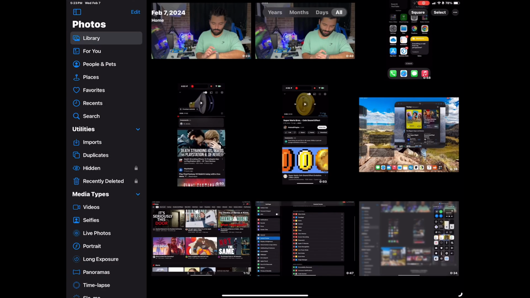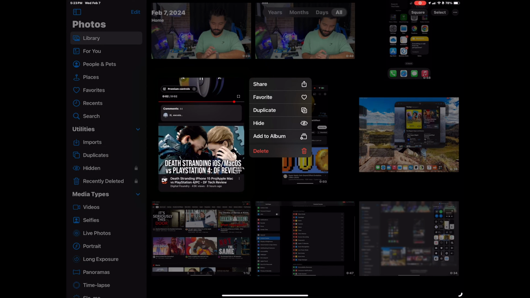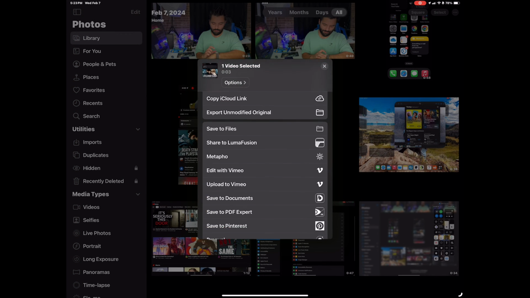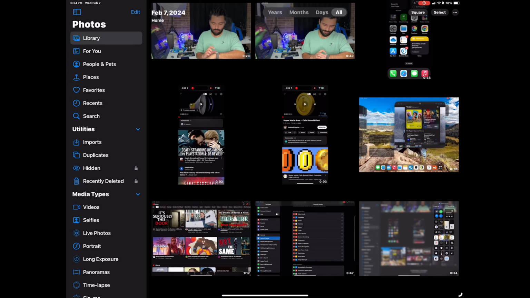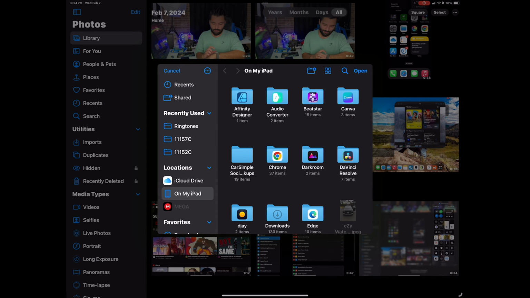Once you do that, you will be able to go to the Photos app and press and hold the video you recorded and select the share option. Here, scroll down and find the name of the shortcut that I shared with you. Tap it and it will ask you where in Files you want to save the file.